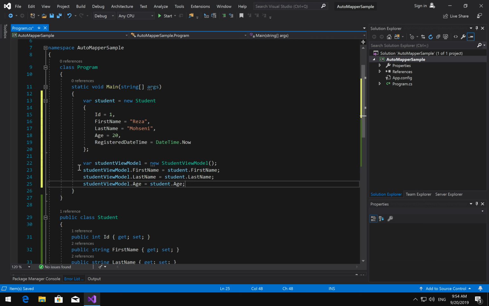Okay, look at these lines. We wrote 4 lines for just 3 properties. Imagine maybe you can have 50 properties, 20 properties, and writing them manually like this is a time-consuming task. So the second way is to use AutoMapper here. With AutoMapper, you can do this with just 1 line of code. It's not important how many properties you have. You can do this with just 1 line of code after creating an instance of AutoMapper.